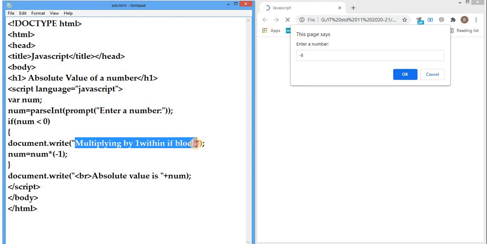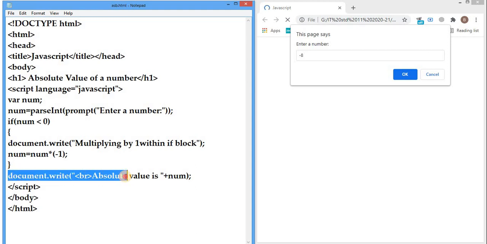Document.write multiplying by 1. So on our web page, we will get the text multiplying by 1 with an if block. In the next statement, minus 8 multiplied by minus 1, and the final result, that is 8, will be saved to num. After the if block ends, it is going to execute the statement which follows. In this case, we have absolute value is num.